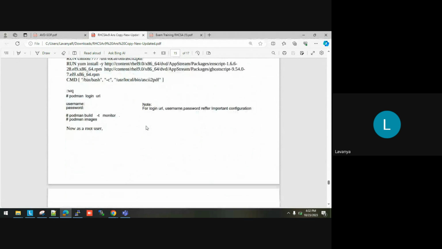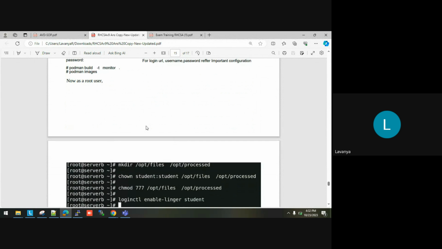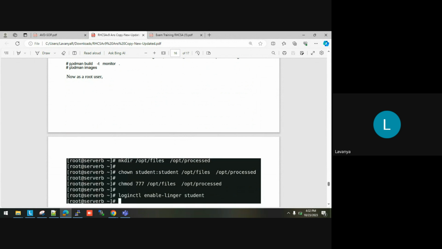The first thing you need to do is build an image. For that you need to use podman build -t. They would have mentioned that you need to create an image named monitor. So type monitor, space, dot. Dot in the sense you are creating the image from the current path.